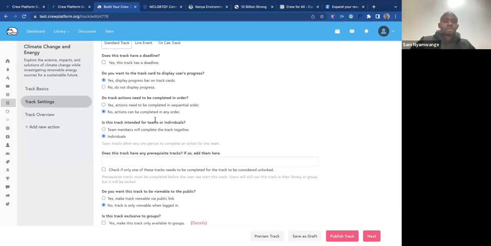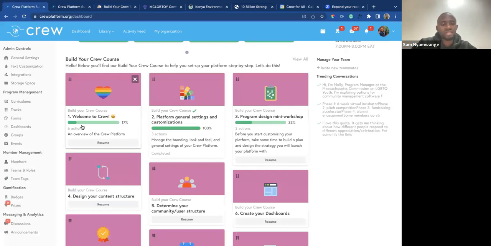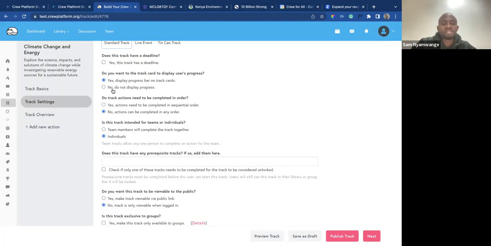The next couple of settings are pretty self-explanatory, e.g. whether it has a deadline. If you're running a course or a module that takes a couple of weeks that you want your participants to really engage in within that timeline, then you click on that. Do you want the track card to display users' progress? This is a good example. You can see that this person has only finished 17%. If you unclick that, or if you say do not display progress, then they will not see that.